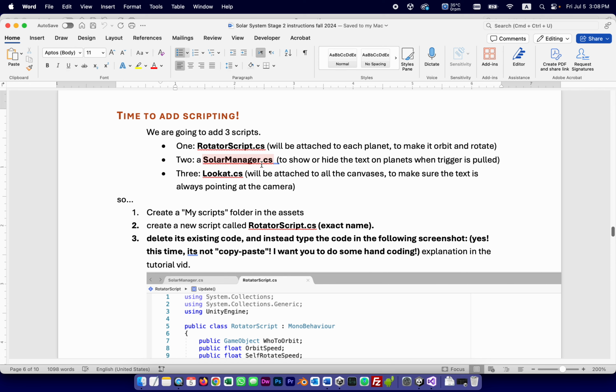A second script we're going to write is going to be called the Solar Manager, and that's going to be for the user interface. When they fly amongst the planets, at first the text is not showing because it's going to look too busy, and only when we get close, the user can press the trigger of either one of the controllers. When they do, it will stop the planets from rotating, so they don't fly away and we have to chase them, and it will show the text. As we saw in the demo, when the user presses the trigger, it'll show the text and the planets will freeze for a second.